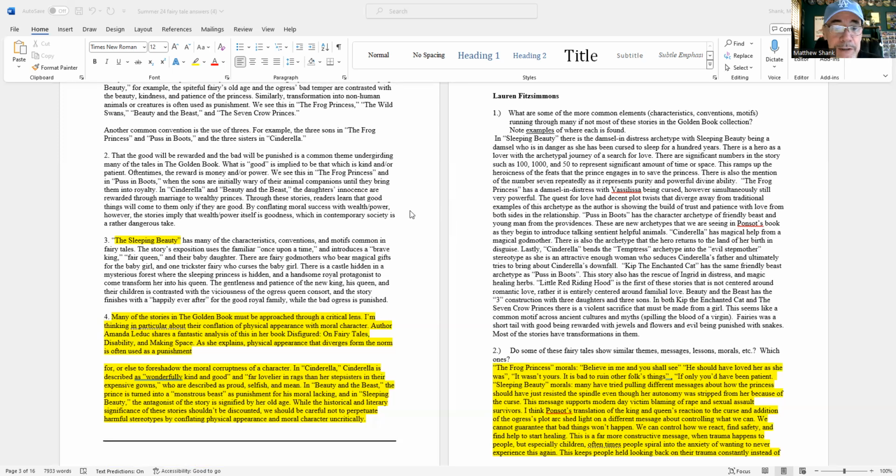While the historical and literary significance of these stories shouldn't be discounted, we should be careful not to perpetuate harmful stereotypes by conflating physical appearance and moral character uncritically. And boy, I couldn't have said that better myself. So we see that in a lot of stories too. There's no question about that.